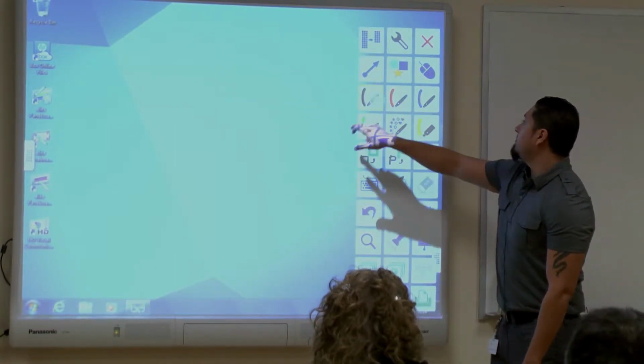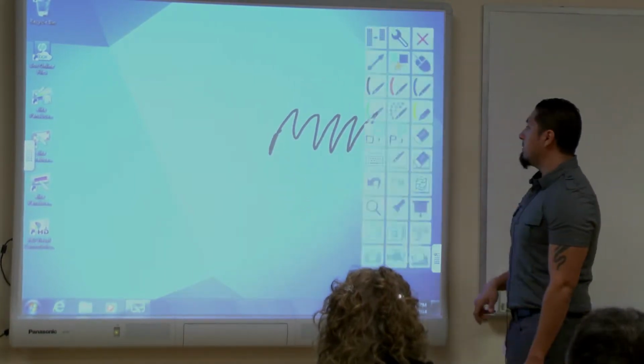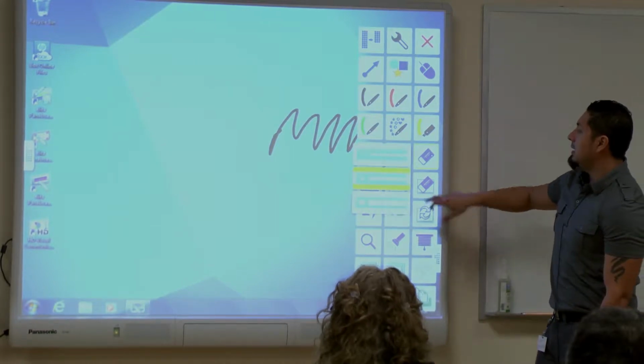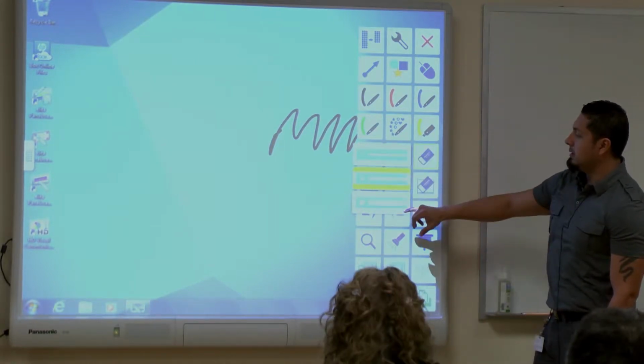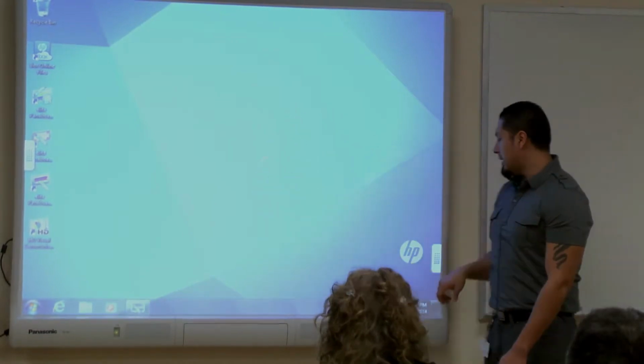The next tool is an eraser. Self-explanatory. The eraser comes in different sizes, and you can see it goes from thinnest to thicker, and that's that.